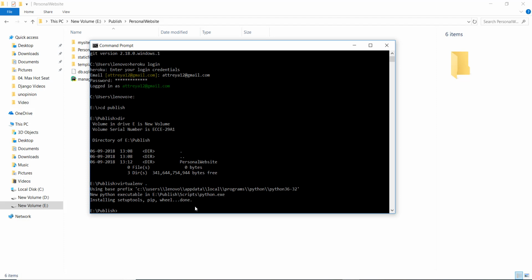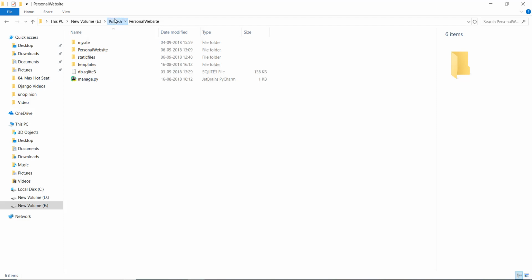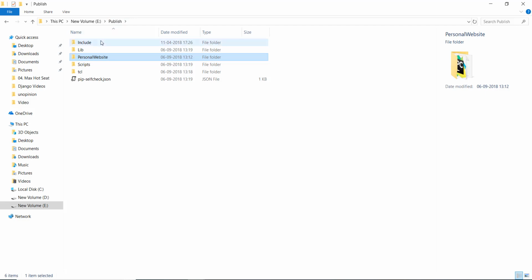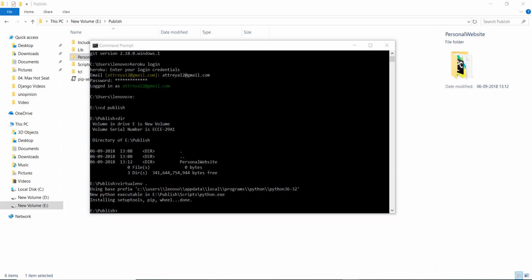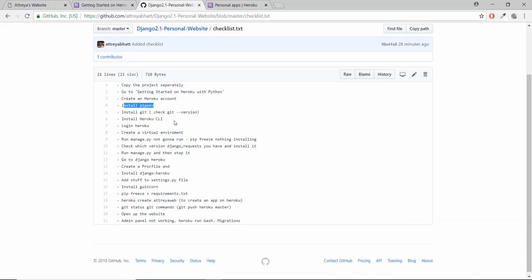All right guys, so our virtual environment has been created. If we go back to our publish folder, you can see all these new files which say include, lib, scripts, tcl. These are basically the files of the virtual environment. So don't worry about them too much, it's just good to know that they exist. All right, so we have just created our virtual environment. Let's see what's next on our checklist.